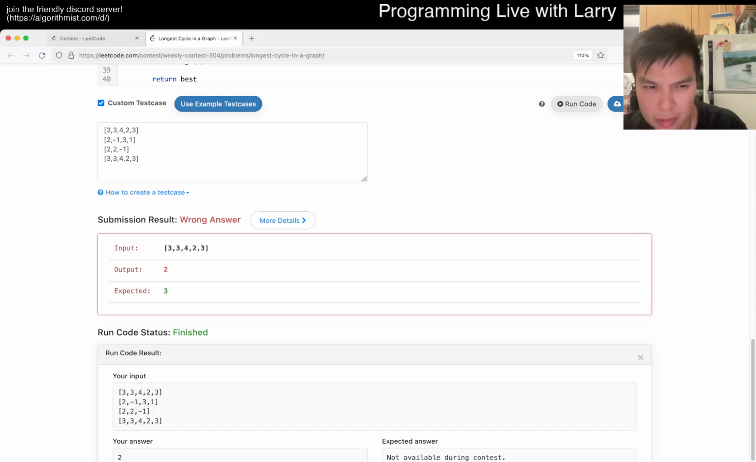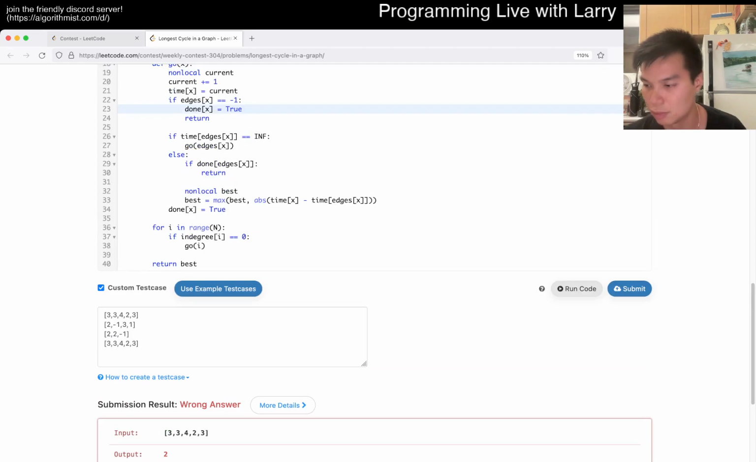3 is that 0, 1, 2, 2 is to 4, 4 is to 2, and then 4 is to 3. So then my output is 3. Why is it? Did I misread it? 0, 1, 2. Oh, I misread it. So the 2 is at 3, the 2 points at 4, and then the 3 points at 2, and then it points at 3. Okay, so that is a 3. Why did I get a 2?